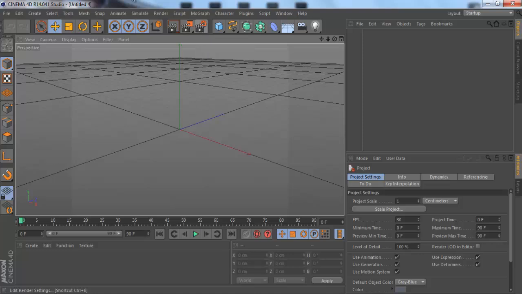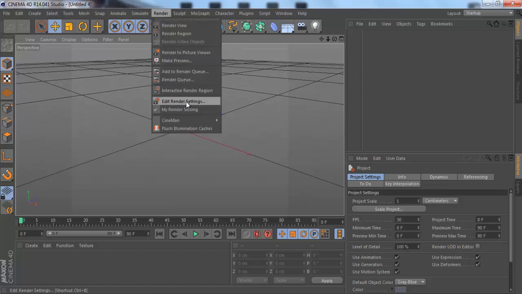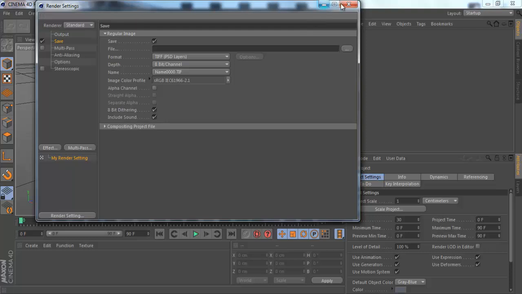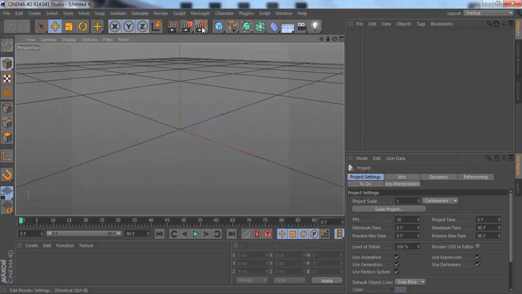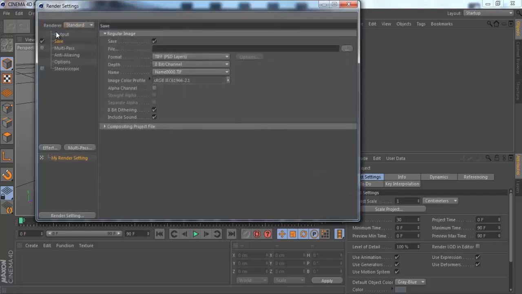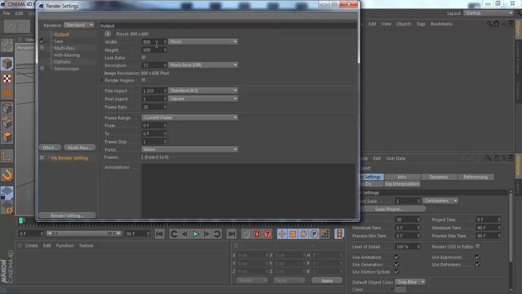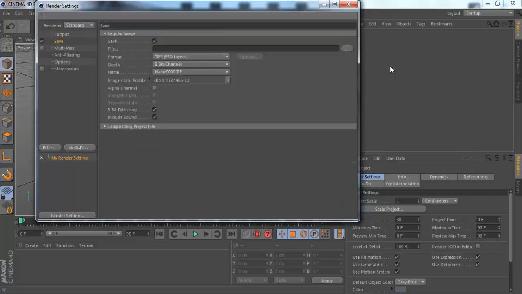So what we're going to do once we've opened Cinema 4D is go into our render settings. You can either go into render and edit render settings, or if you're on Cinema 4D R14 it'll be this little button with the cogwheel, but on any Cinema 4D it'll be like the third one with these movie clip things. And then we're going to go into output, change the width to 1920 because it's a background, and the height to 1080 as well, and save it wherever you want to save it.